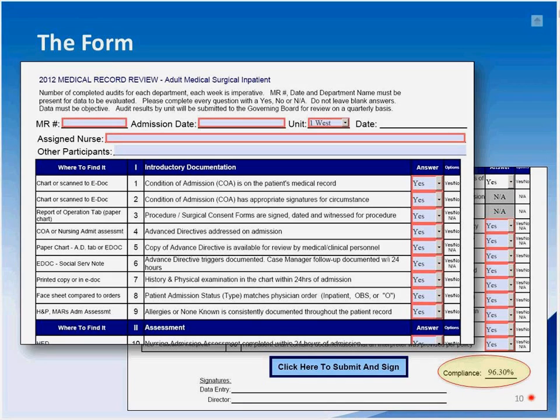It also has routing that you can see. So there are signatures: whoever entered the data, and then the director has to review it, so they're aware of what's happening. That's why the signatures are required.